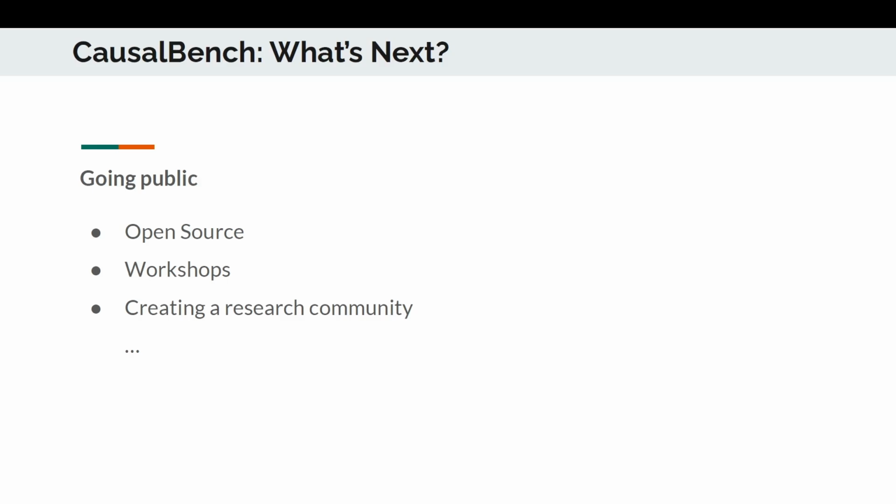We are trying to do workshops. We are trying to create a community of causal researchers, or just with the general community as well. This KDD tutorial is a part of it, and we aim to do more workshops in the future as well. And the end goal is to let everybody benefit from CausalBench, because as you have seen, we are trying to solve the problems that exist in the world of not just causal research, in general research as well.